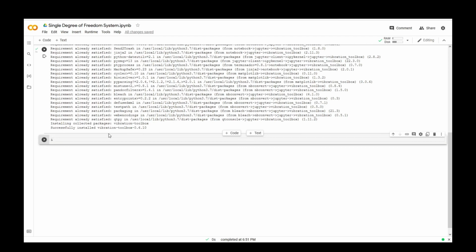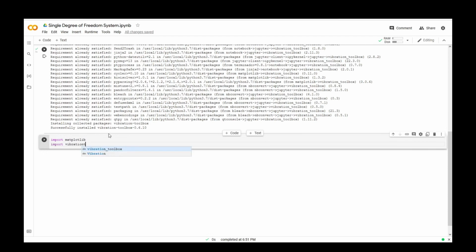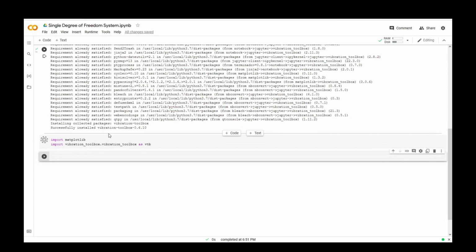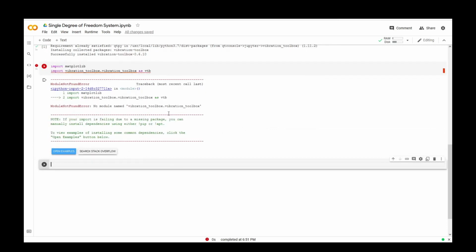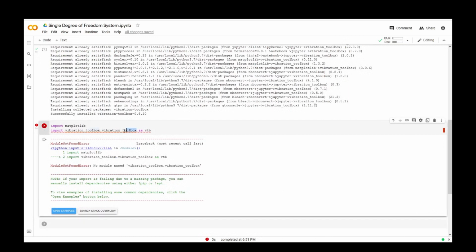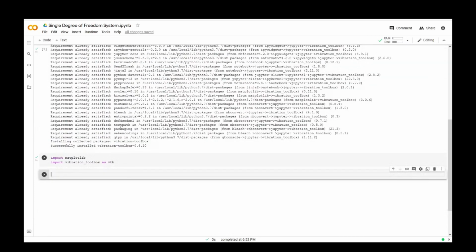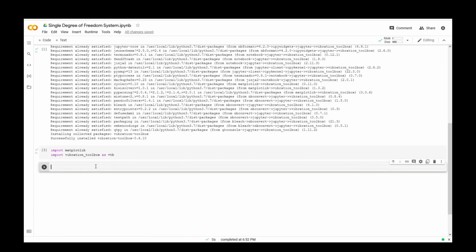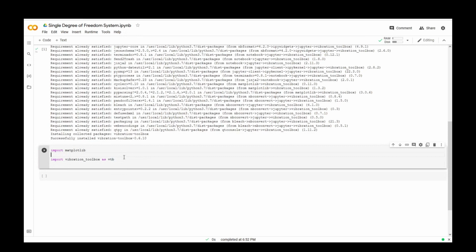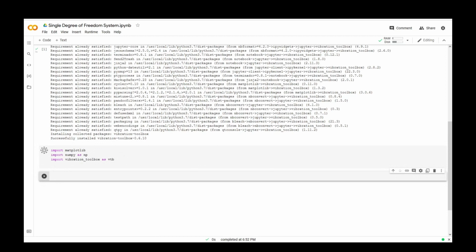Let's import some modules. Import matplotlib. Import vibration toolbox dot vibration toolbox as VTB. I'm just using the convention written in docs. Okay. Yep, it's not working because I am using a nested module name. It's not correct. It's just vibration toolbox. Now it's gonna work. Import numpy as np for array manipulation.